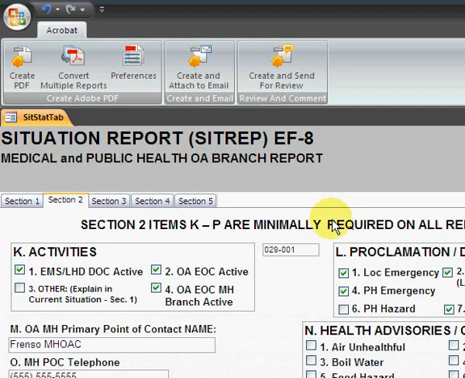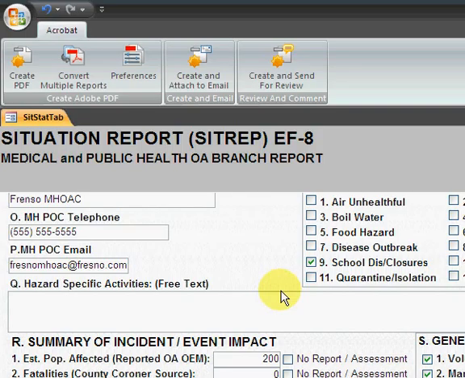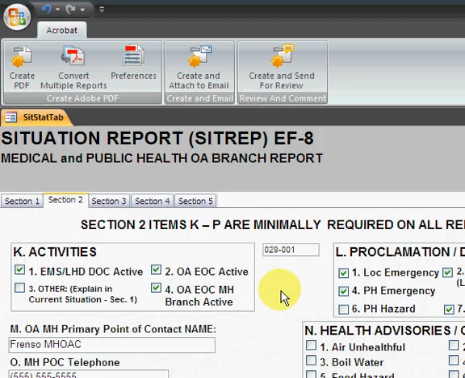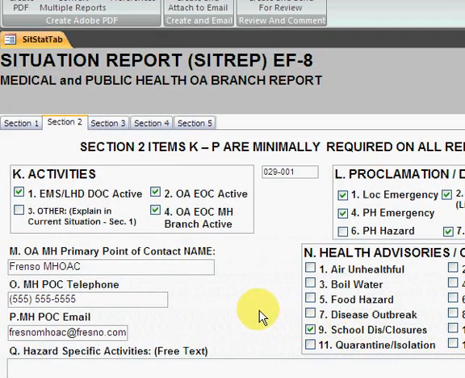Okay, welcome back. In the last two videos we went over filling out section 1 and section 2 and all the required elements. In this video we're going to go over just the remaining fields in here and their significance to the tool and to you.